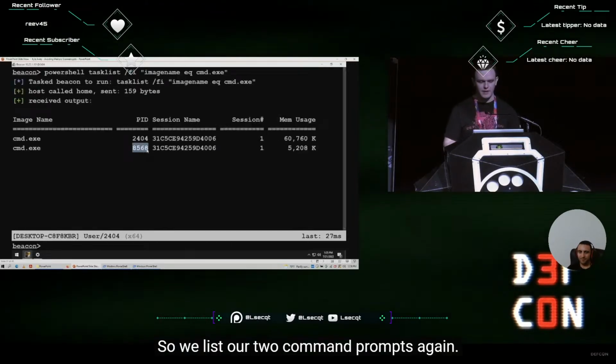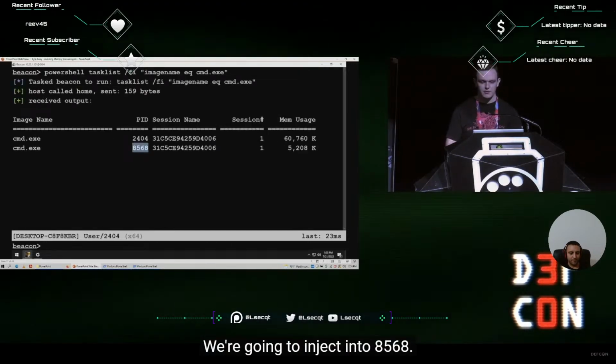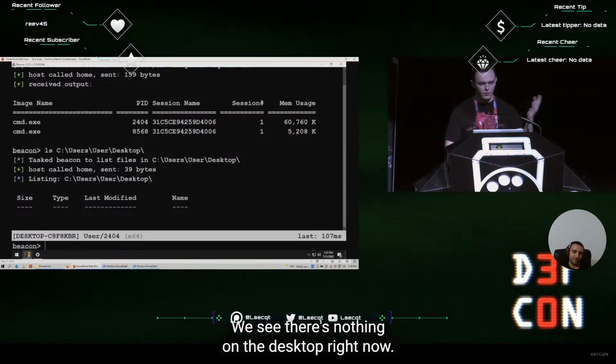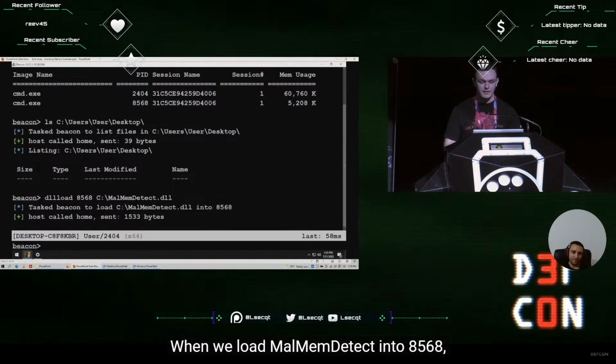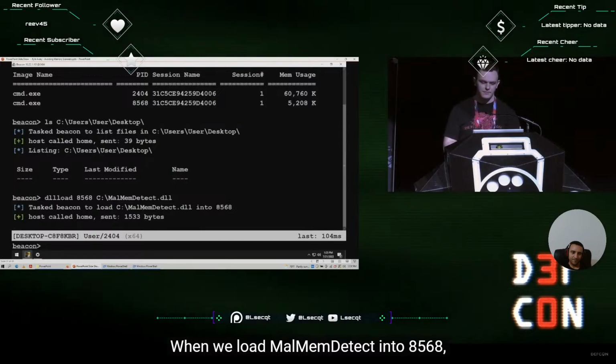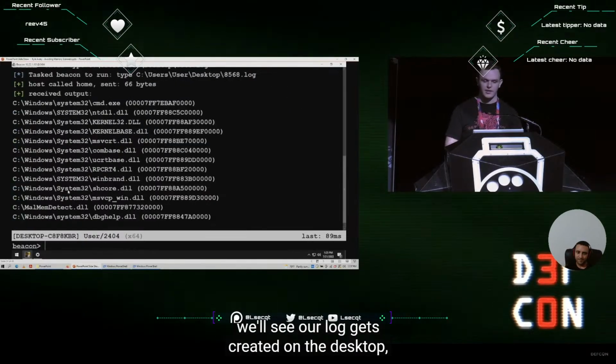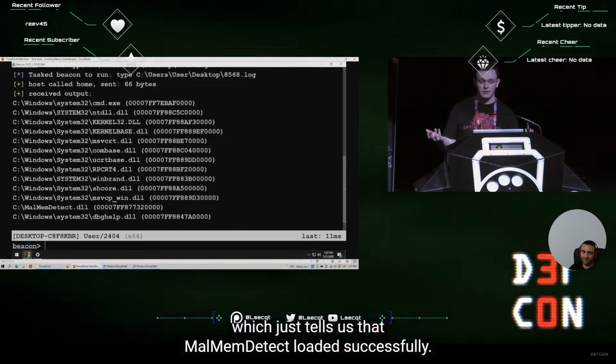So we list our 2 command prompts again. We're going to inject into 8568. We see there's nothing on the desktop right now. When we load malmemdetect into 8568, we'll see our log gets created on the desktop, which just tells us that malmem detect loaded successfully.